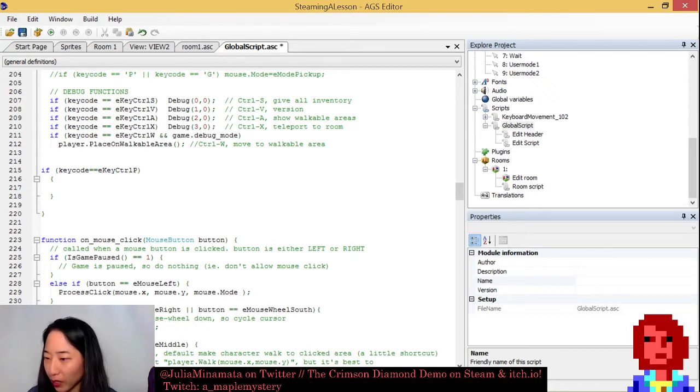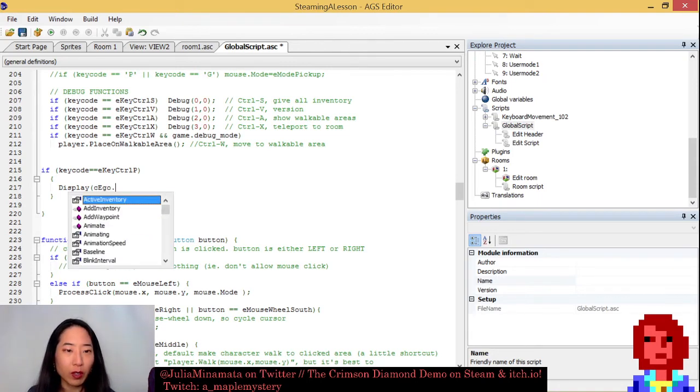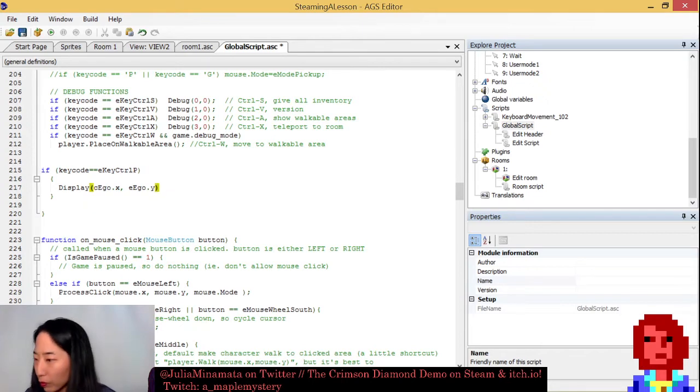Okay, then display. Display, main character composition is... Yes, C ego X, like you mean like this? C ego.y. Or the whole thing verbatim. Oh, I see what you mean. Okay, give me a second. I can fix this.